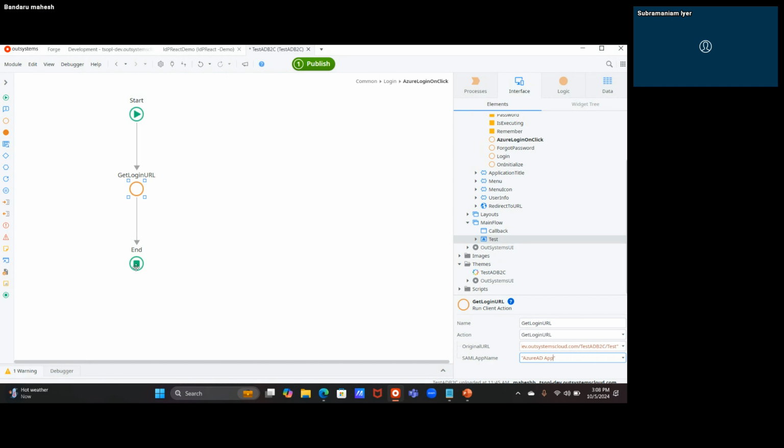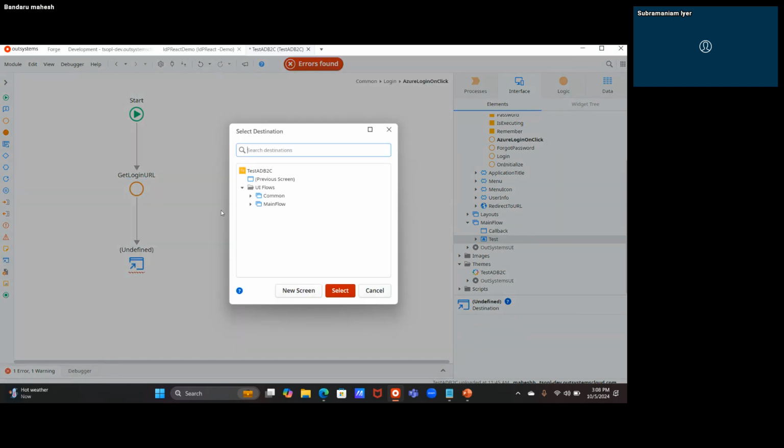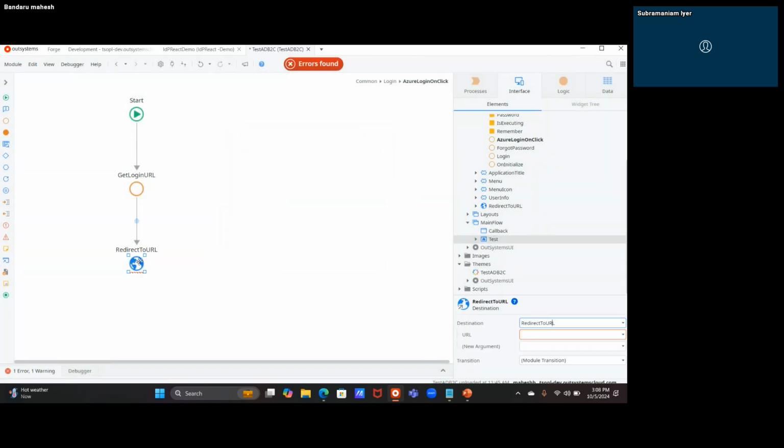So now we have to redirect the URL to the IDP. For this, we are taking that get login URL as the redirect URL. Publishing here.